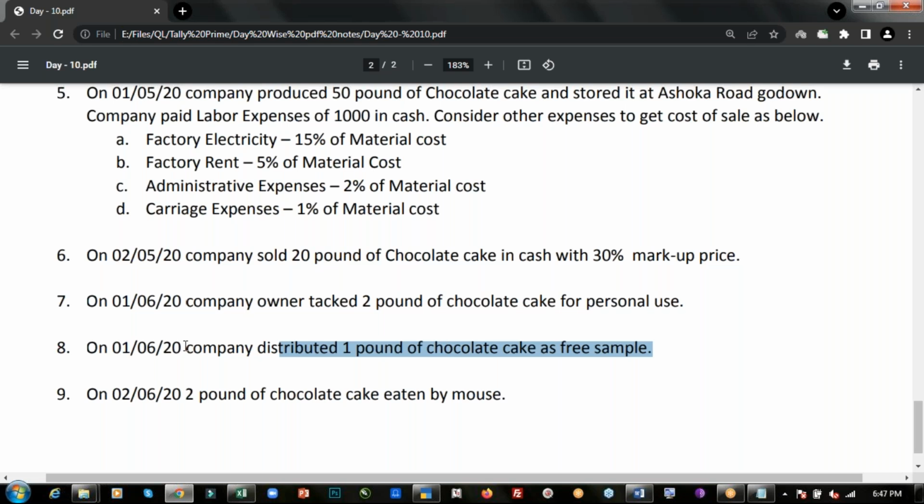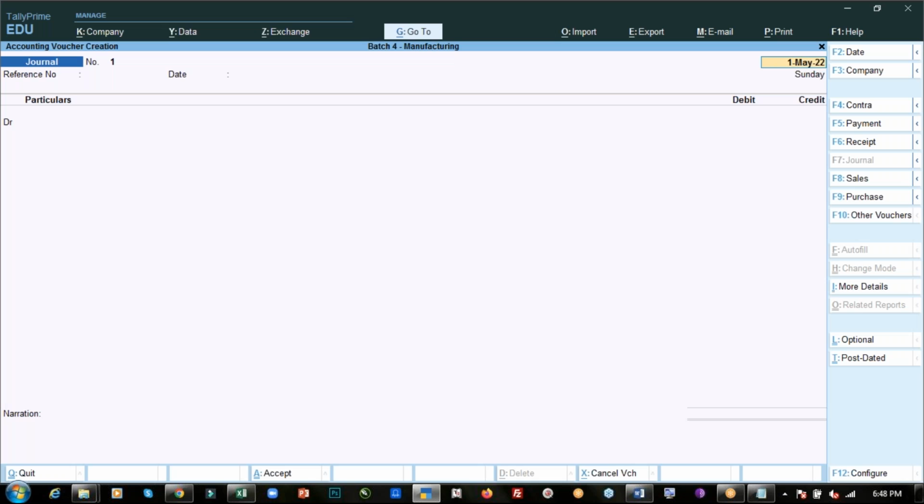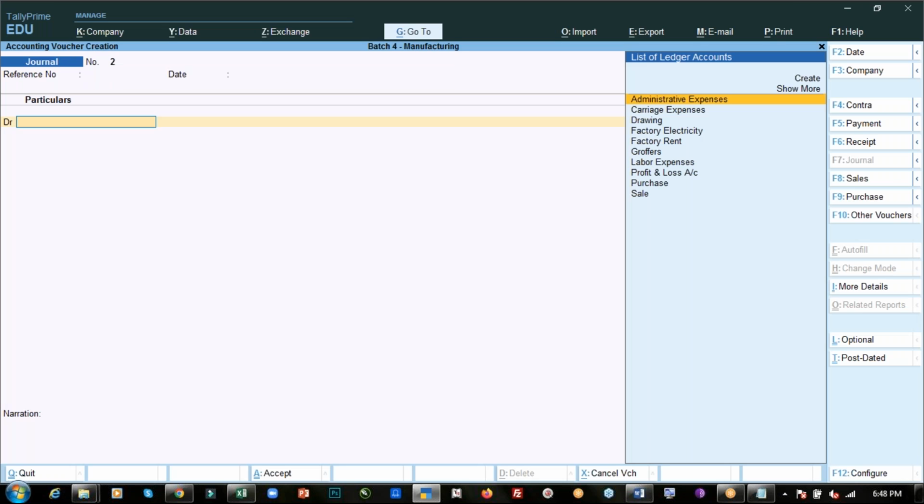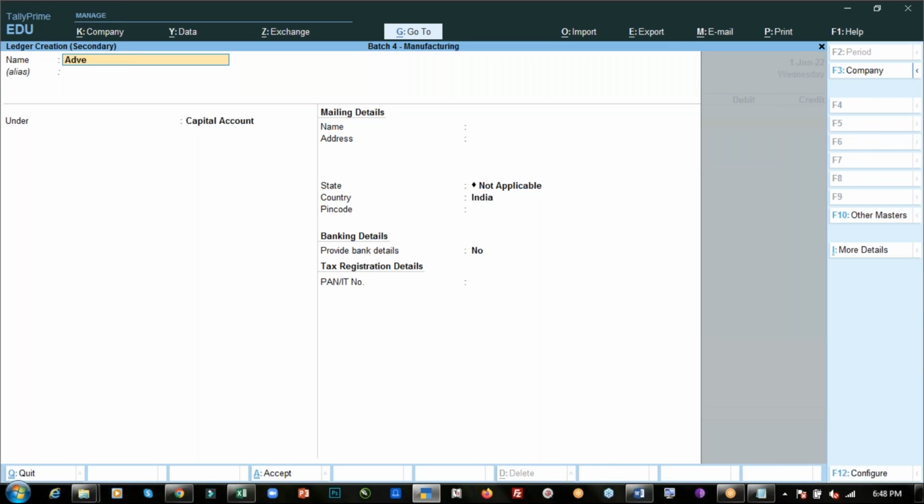because the stock item is getting less here. The entry will be passed the same way in the general voucher. Simply go for the same. 1st June is the transaction date. In the debit, create a ledger by the name advertisement.